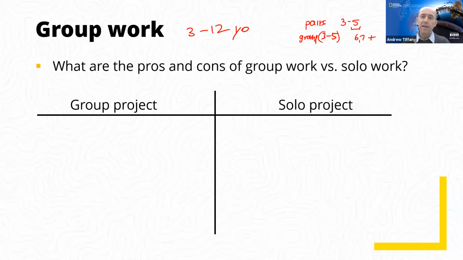Now, what about the pros and cons of group work and solo work? So we've got some students who can work in groups, and now all we're doing is comparing: is it better to have them work as a group, or is it better to have them work solo on this particular project? So let's see, what are some pros and cons of group projects and solo, individual projects? In the chat box, let's have a few ideas and notes here. What do you think?